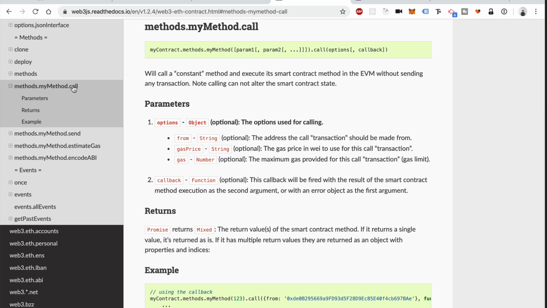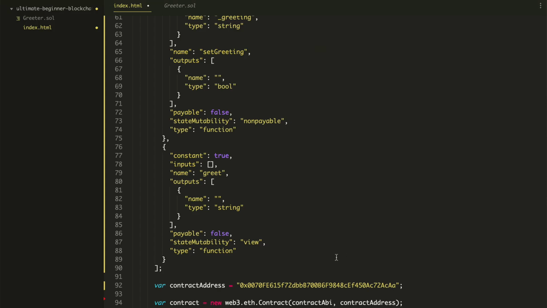So call is what you want to use whenever you are just reading information, all right? And send is what you want to do anytime you're updating or writing new information. This is actually going to create a transaction. So we want to use call in this case. And how you do it is just say, take the contract we created, give it the method name here, and then pass in any parameters that you want, and then chain the call function with some options, maybe a callback. All right, so I'll show you how that works.